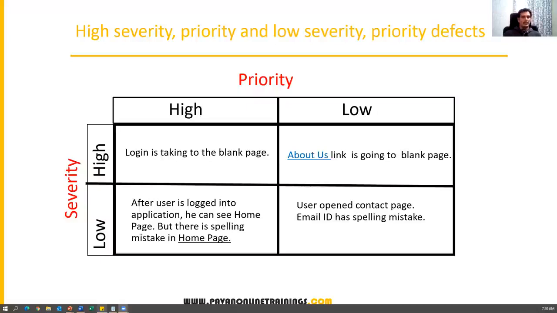Here I'll provide you multiple examples, and you can remember them and clearly explain them. Just understand the situation. I have a bug like this: login is taking to a blank page. As soon as I enter username and password and click on the submit button, it is not giving a home page. It is just giving a blank page after login is successful. I don't know whether login is successful or not. I don't know anything.